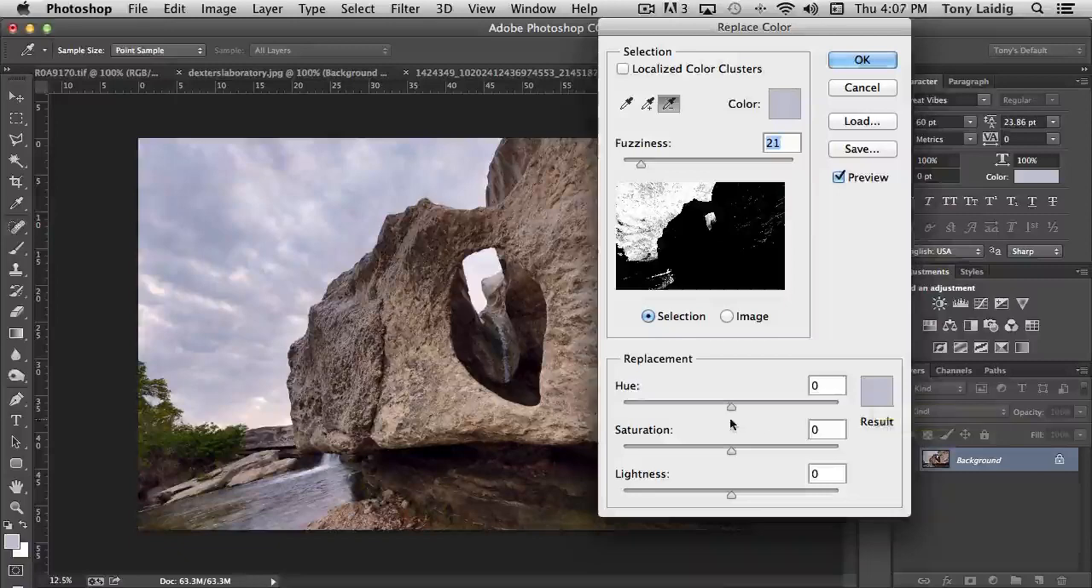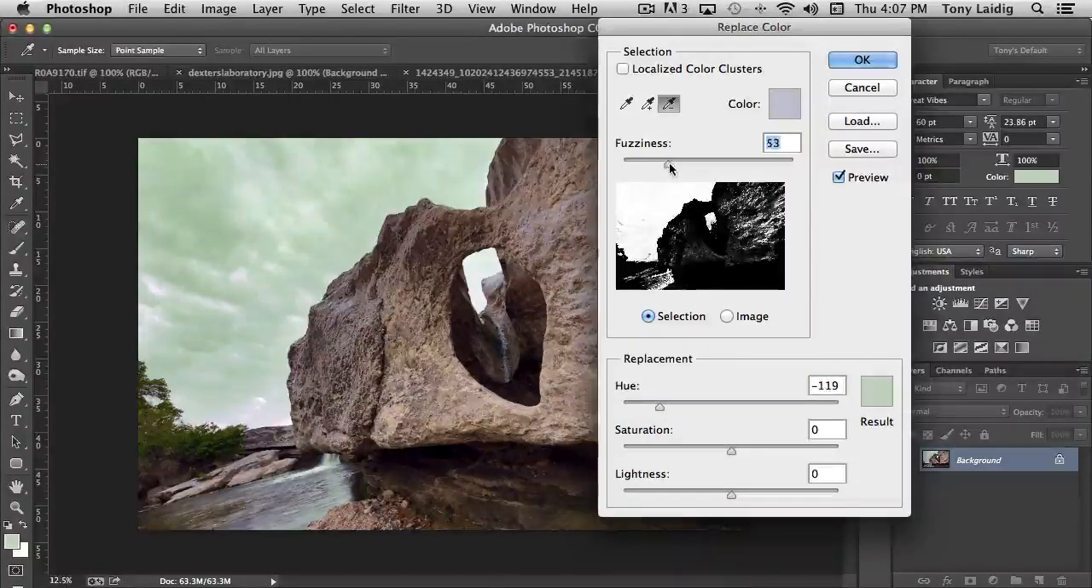Okay, the average. If I come down here where it says replacement and start adjusting the hue, watch what happens. It affects the color of the sky. It's basically replacing its color, but none of the other image, none of anything that is black here is being affected at all. So the only thing that's being replaced are the areas that are showing up in the white. If I move the fuzziness scale, you'll notice that it'll impact the image a little bit more.